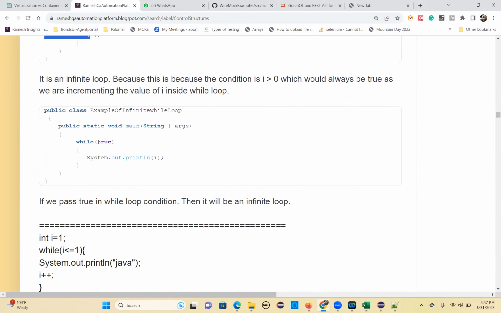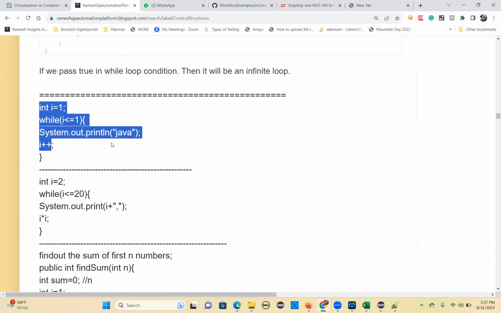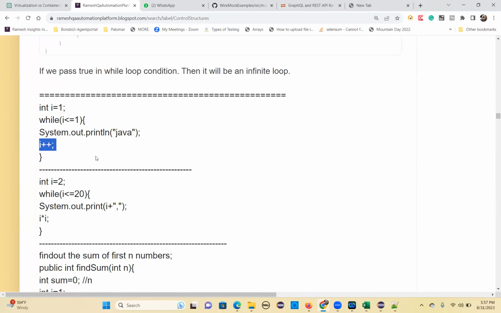And here also, there is no chance of becoming false. While true, it will always be true only. That's why it will print the I value. Can you tell me this? How many times will Java print here? Just execute the code line by line so that you will get the answer easily. One time only. Only one time.